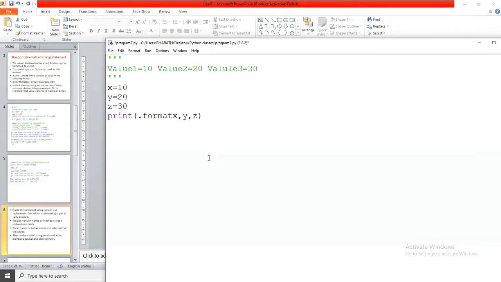This I'm going to give in format, and before this you are going to print the control string. What is the control string? Value 1 equals to, you are going to use these curly brackets, comma, value 2 equals to curly brackets, and value 3 equals to curly brackets.